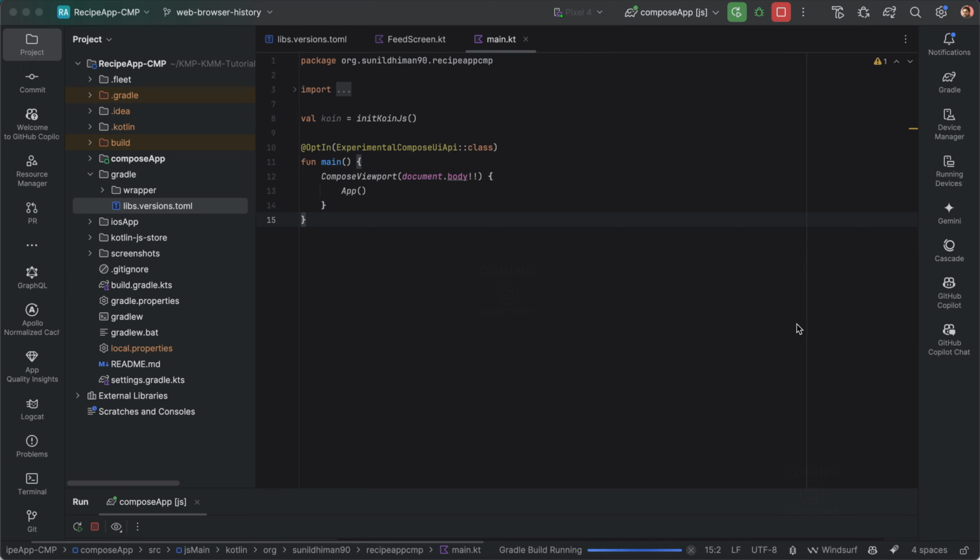In this video, we will learn how we can use the browser navigation buttons with the Compose navigation. Before Compose Multiplatform 1.8.0, we did not have this support. In 1.8.0, we got this support. I will show you how we can do that, so that URLs will look more natural on the web.